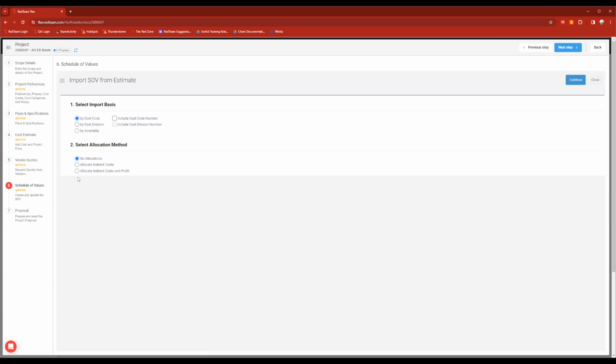Select an allocation method. So it'll show 2 line items, our overhead line and our profit line. If I select no allocation, it's going to show both those lines. I could allocate indirect cost, which is going to hide that overhead. It'll essentially take that number and evenly distribute it among the rest of the SOV lines. Or I could say allocate indirect cost and profit. It'll take our overhead, it'll take our profit, and it's going to hide those numbers for me. We'll go ahead and select that option, and I'm going to click continue.